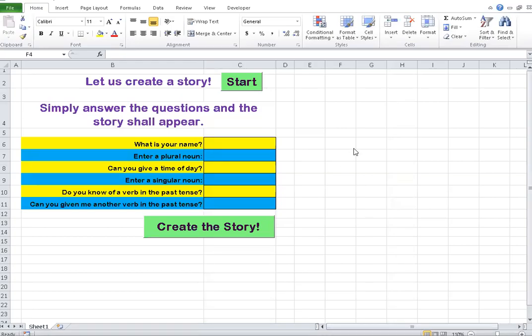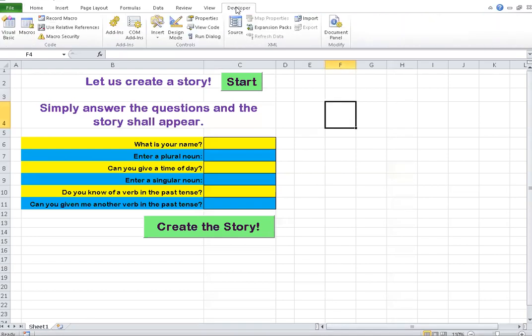All right, Form 4s, let's create a story using VBA. Same thing as shown in class. We're using the Developer tab in Microsoft Excel. I've already created my program. I'm just going to run it through so you see how it works.